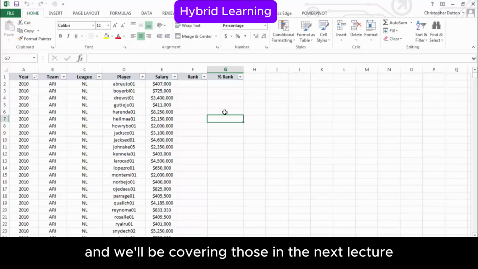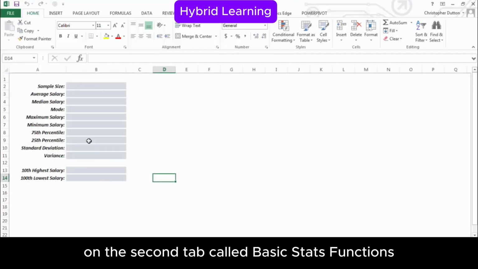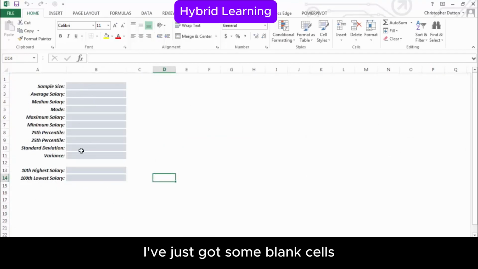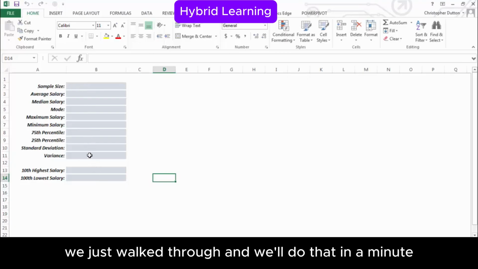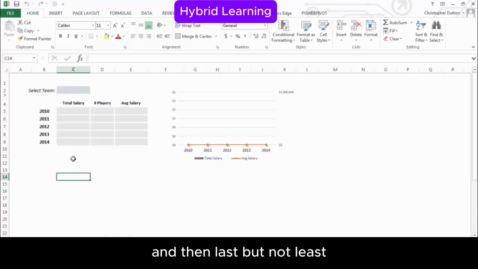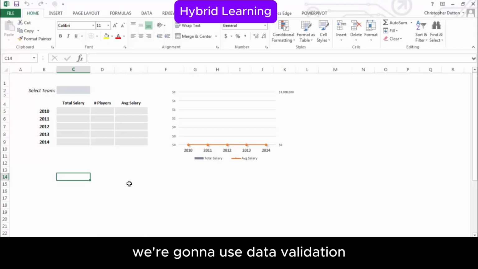We'll be covering those in the next lecture. On the second tab called Basic Stats Functions, I've just got some blank cells where we're going to be calculating some of the formulas we just walked through. We'll do that in a minute. And then last but not least, first tab is Team Salary Dashboard. This is going to be our section wrap-up demo, where we're going to use data validation, countifs, and sumifs to aggregate and visualize some of this raw salary data.